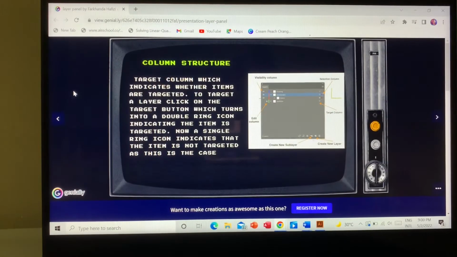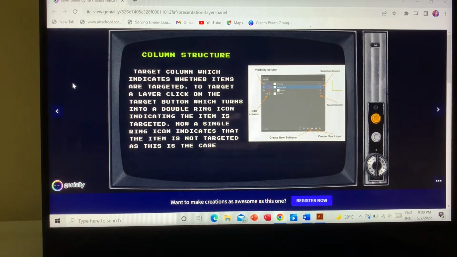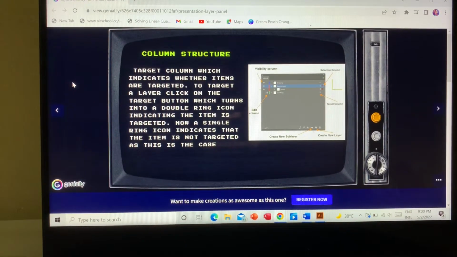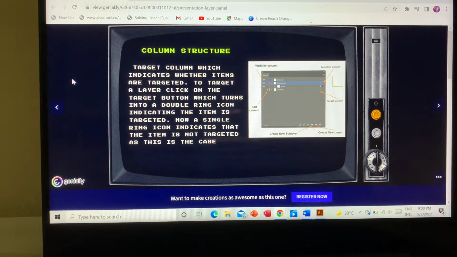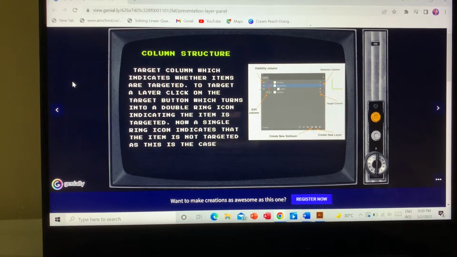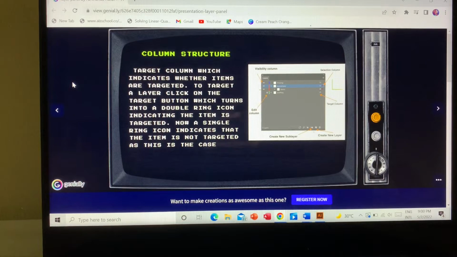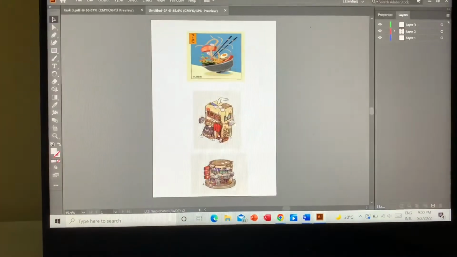So now my third column is called the targeted column, which indicates whether items are targeted. To target a layer, click on the target button, which turns to a double ring. Remember, it must turn to a double ring to know that you have actually targeted the object or the item. And if it's a single ring, that means that you have not targeted the object. So let's go and see that with an example.